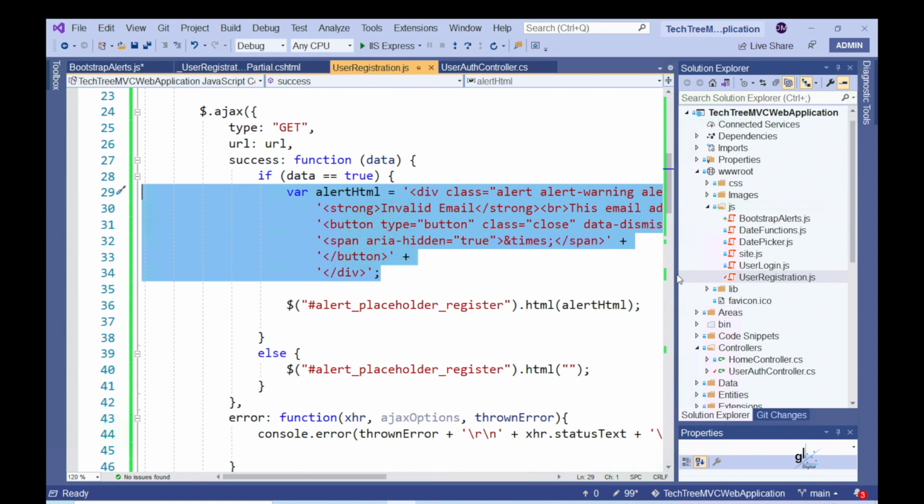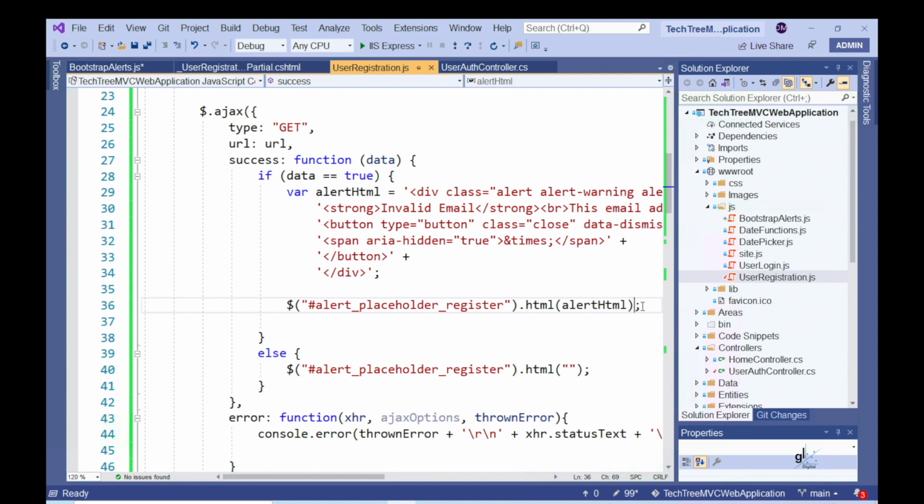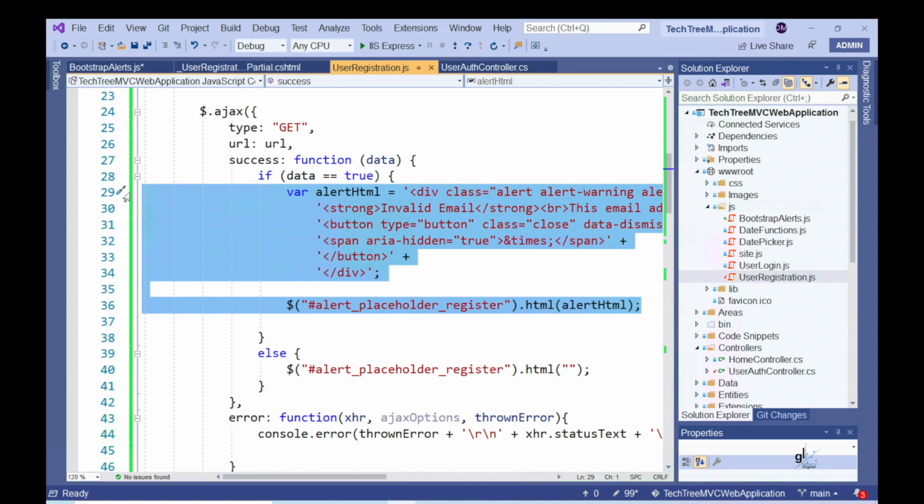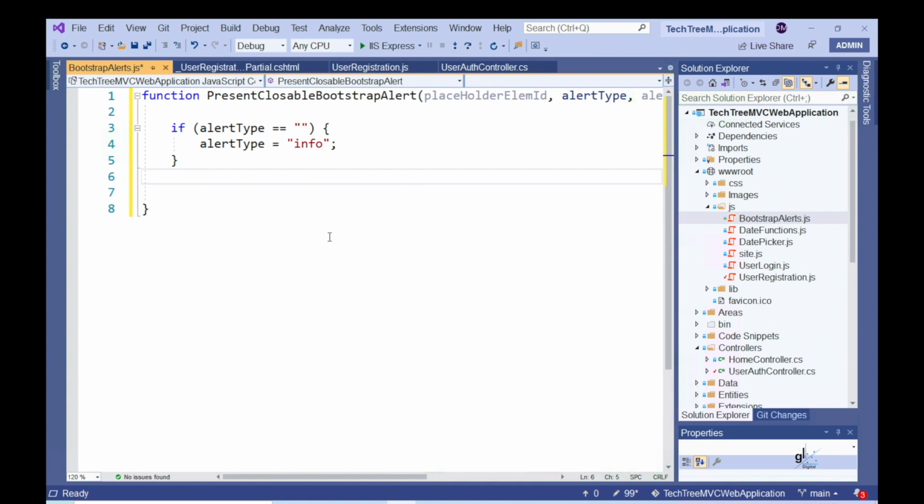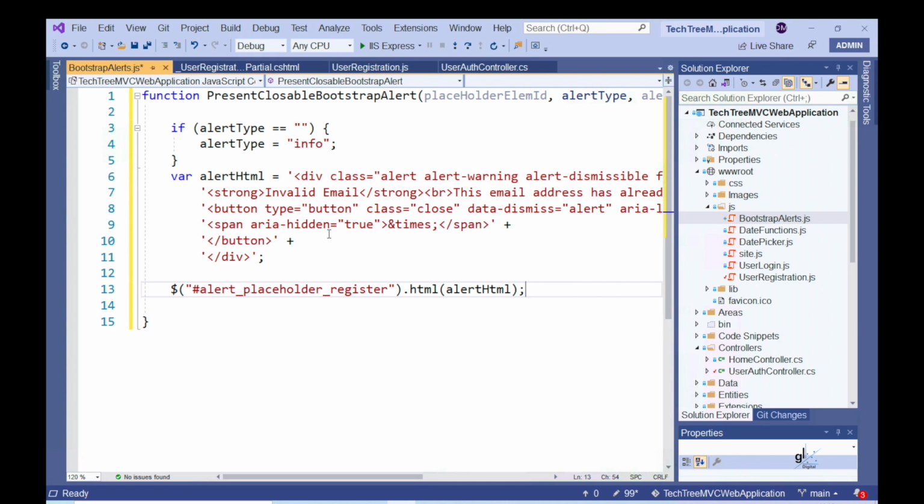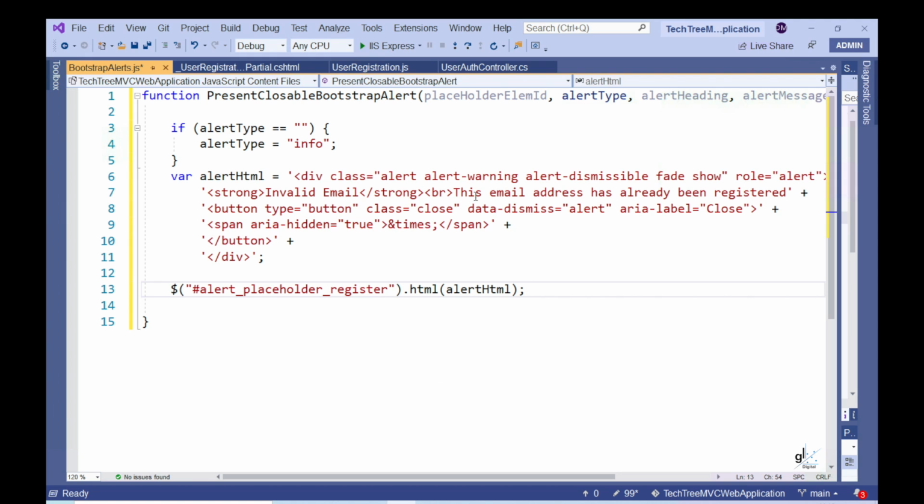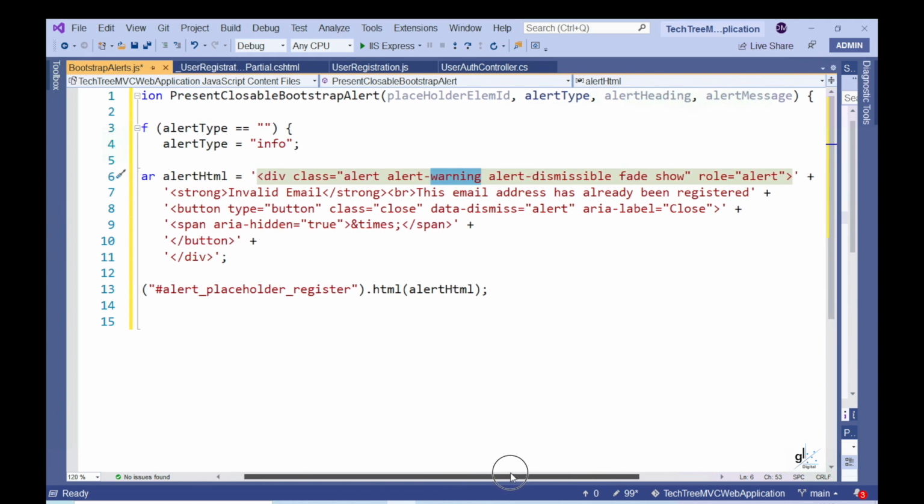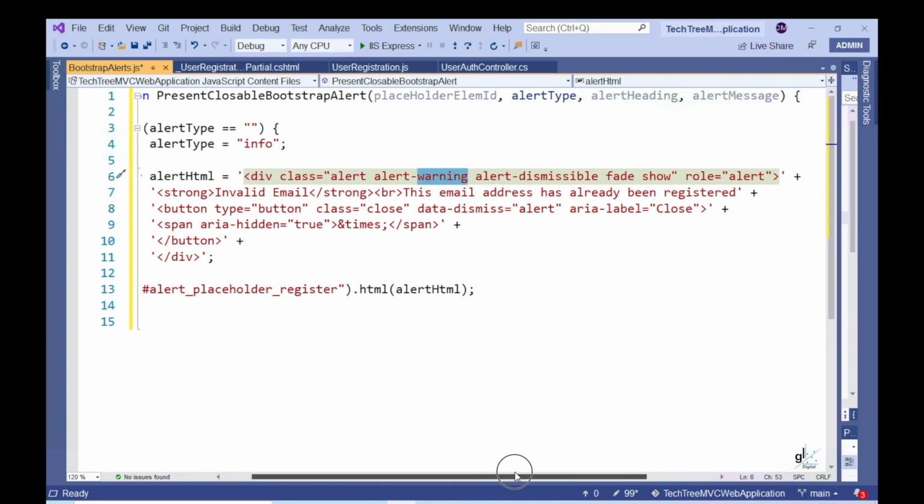So I'm going to paste this code from our clipboard that contains standard Bootstrap alert functionality and assign it to a variable named alert.html. So let's make the code we have just pasted into the presentClosableBootstrapAlert method reusable by appropriately replacing certain hard-coded parts with the arguments passed into the presentClosableBootstrapAlert method.